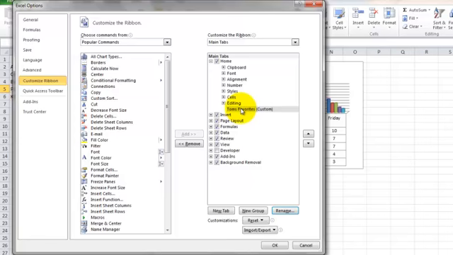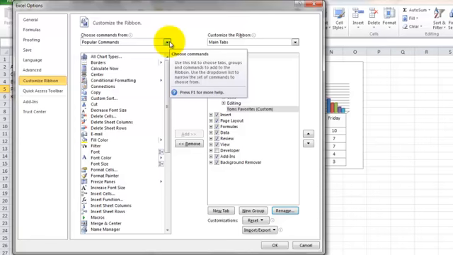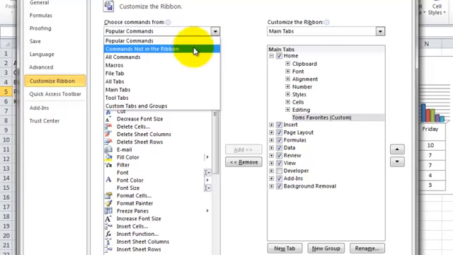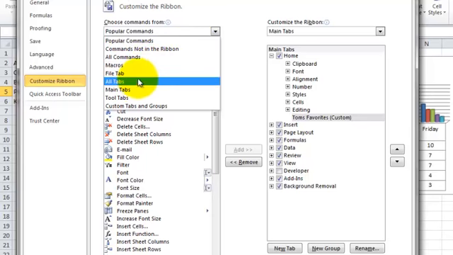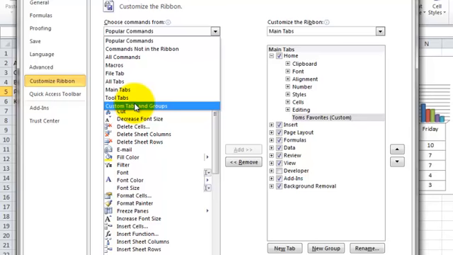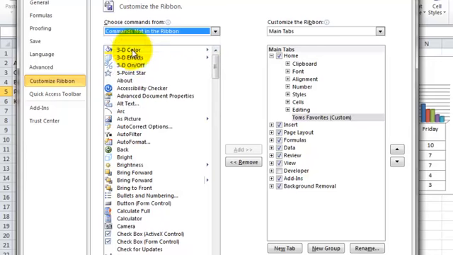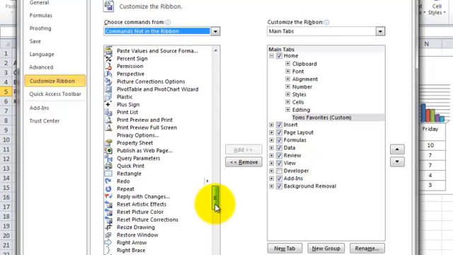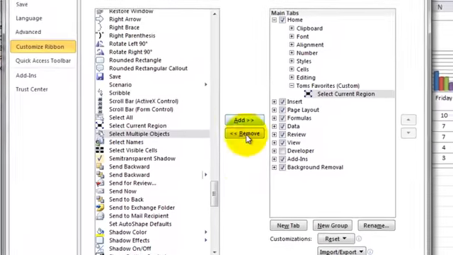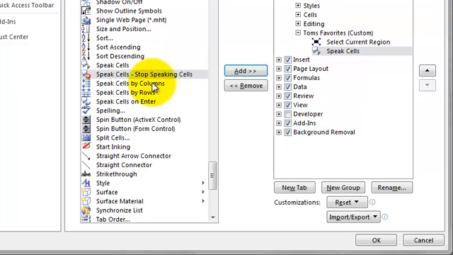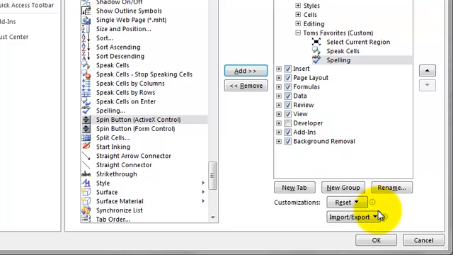Alright, now I can add a couple commands. Over on the left hand side of the screen, you see this drop down shows the commands by category. Here's the popular commands. You can also choose commands based on whatever ribbon you want to be on: macros, file tab, all tabs, main, tool tabs. Kind of fun to go to commands that aren't in any ribbon. So I'll click that. I'm going to scroll down. One of my favorites is select current region, so I'll add that. How about speak cells? Add that. And then we'll just add our spell checker to it just for demonstration purposes.